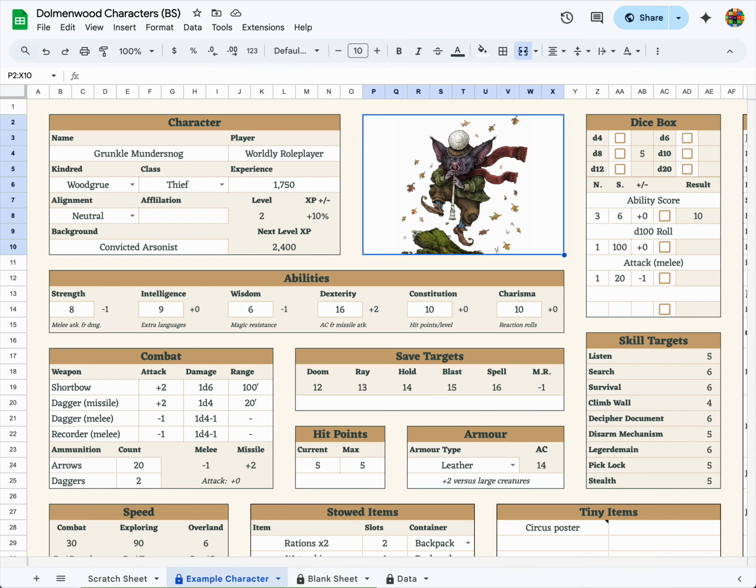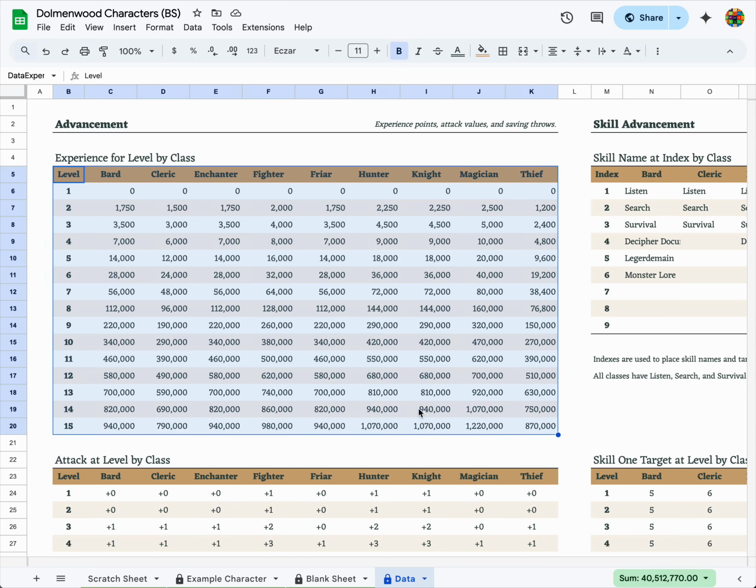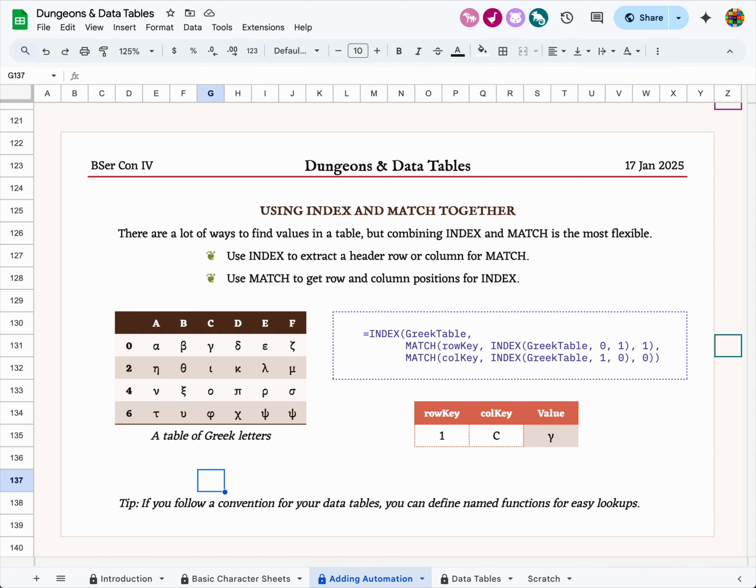So just real quickly show you, I have this data tab where I have these big tables. And let's say I want to know what level a character is based on their experience. Well, they're a hunter. They have 40,000 XP. That probably gives me this row. And then I search over here. That's level 6. Quick example.